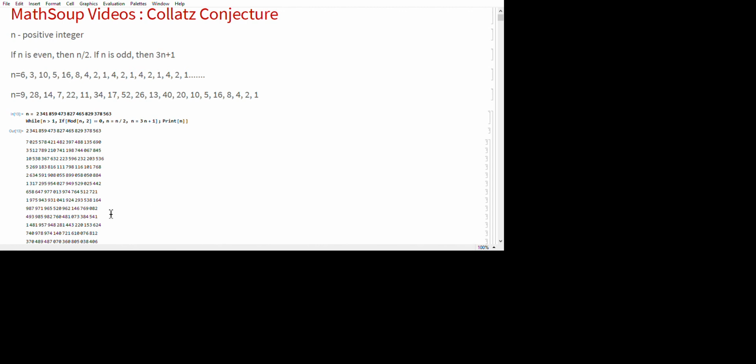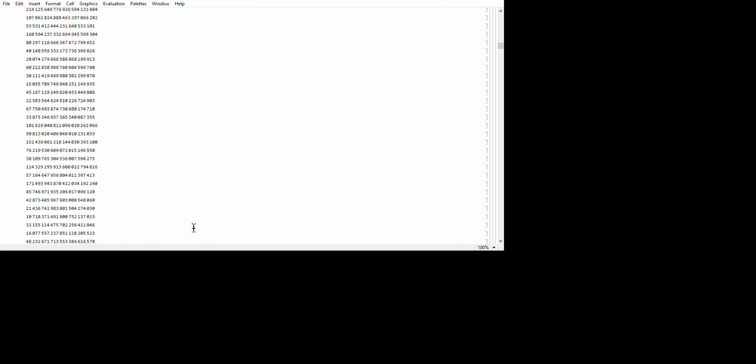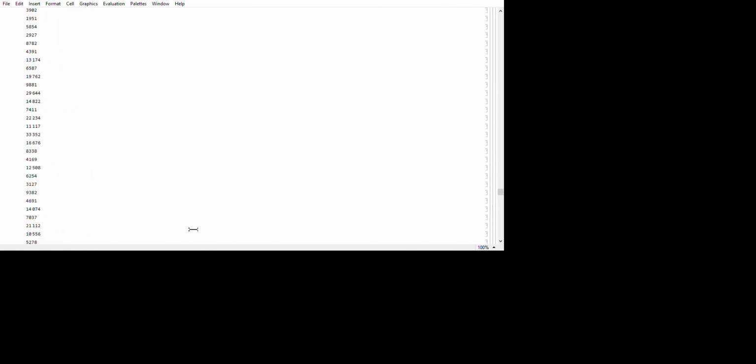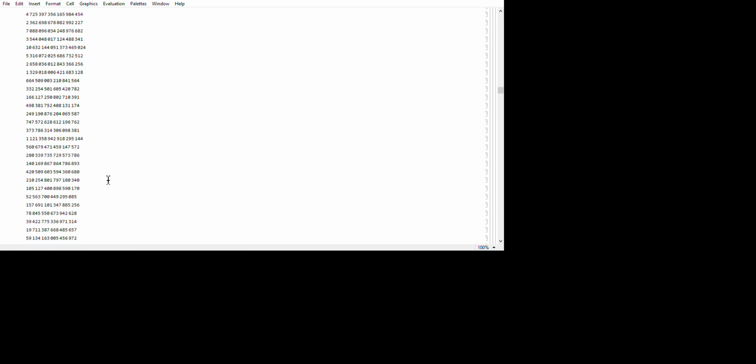So it's a huge random number that I have keyed in, and we are performing this operation over and over again, and we can see that it is reducing in size and eventually coming to 1.